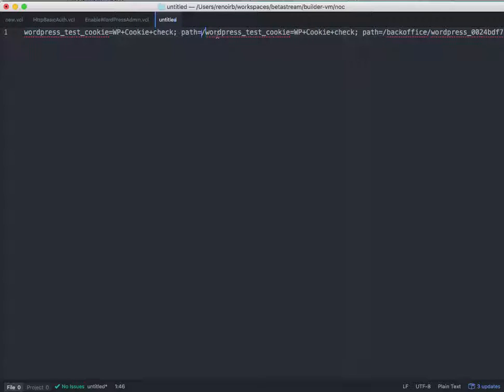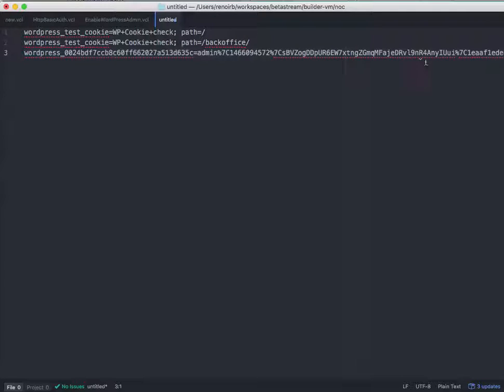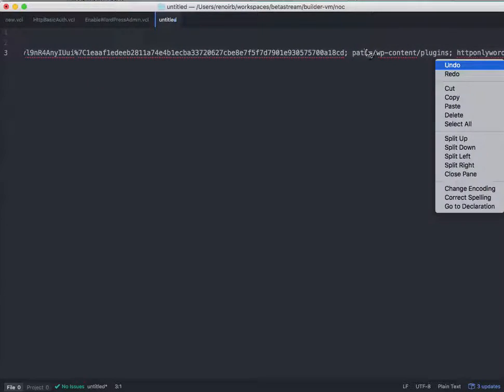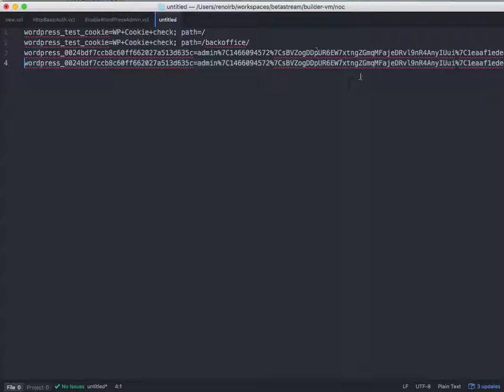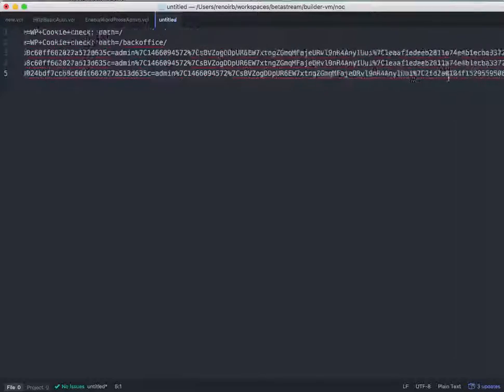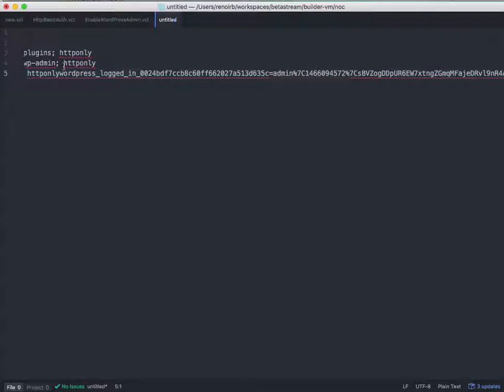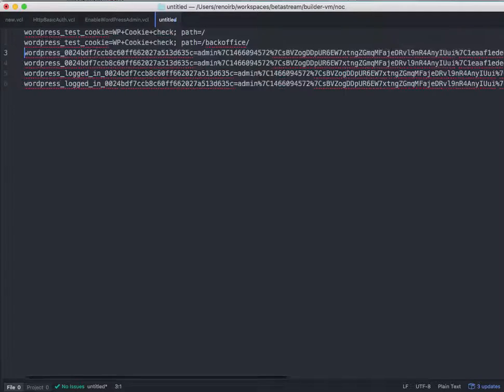So this is a cookie, this is another cookie, this is another cookie, path, HttpOnly. This is a cookie, HttpOnly. That's very okay. Yeah, so we have all these cookies.